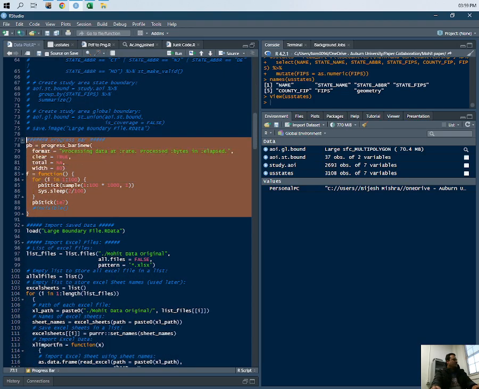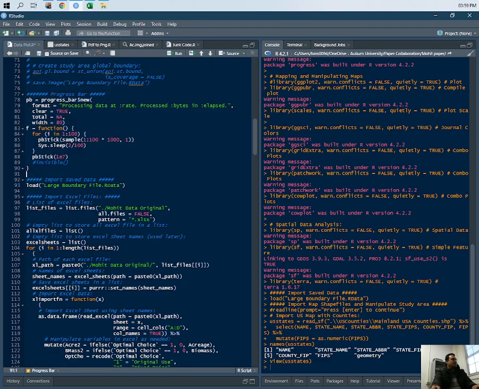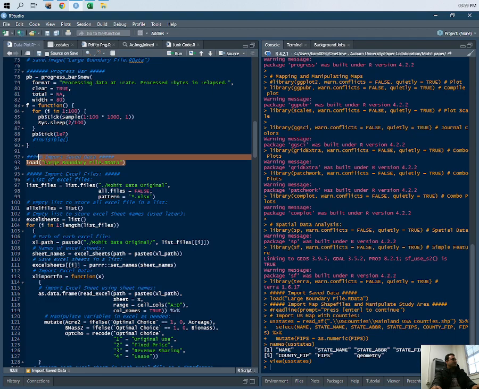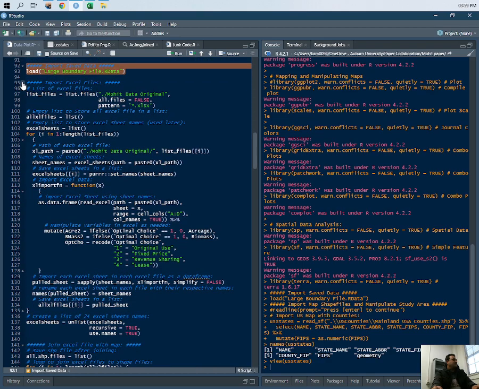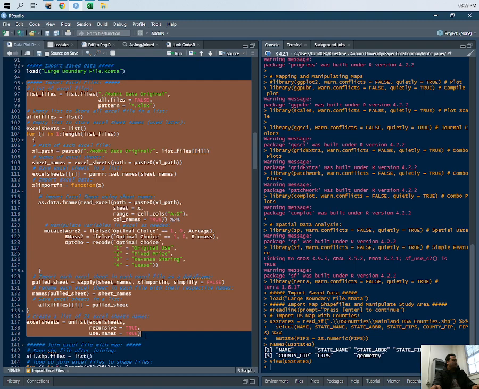This is basically counting progress. I'm tracking how much time my code is taking to run, so this is just a kind of time ticker. The data that I saved earlier, I just load the same data, and the whole code part here just imports an Excel file.